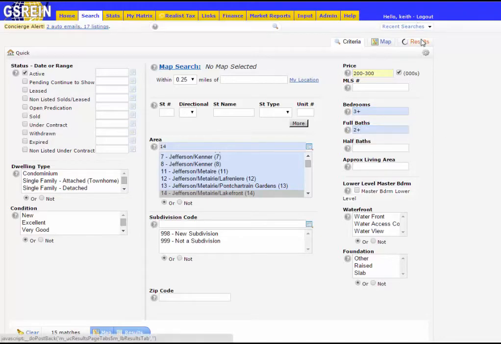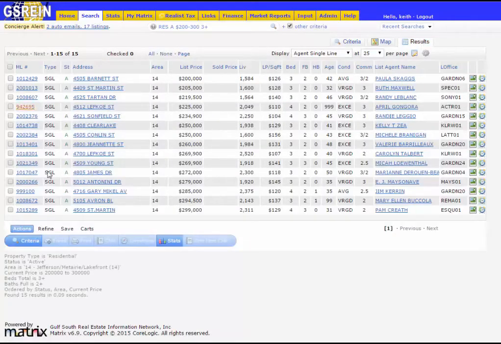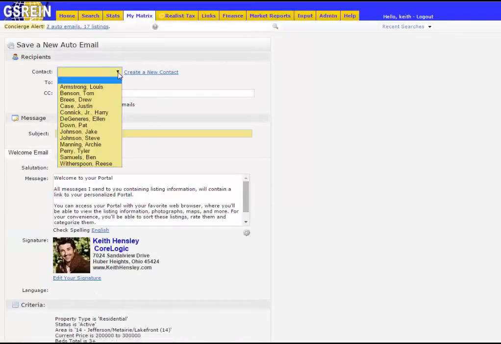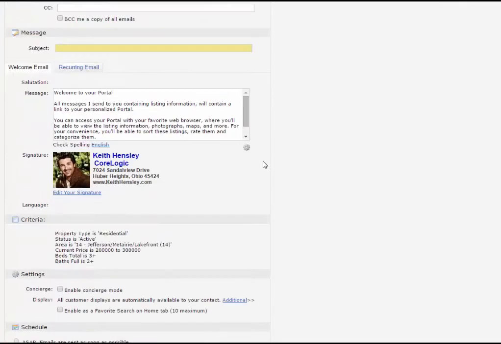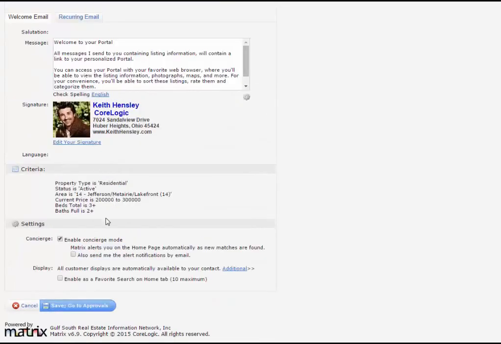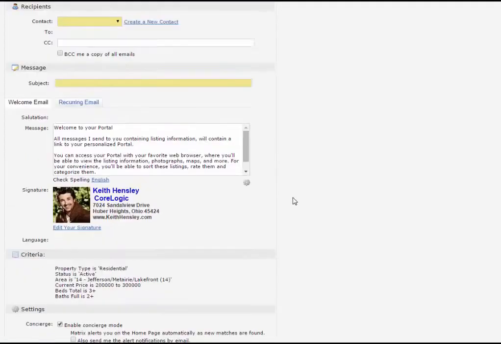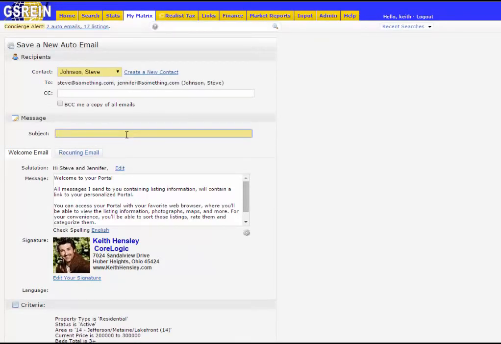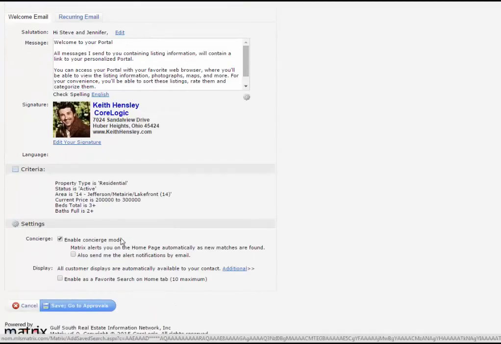And then when I get my results, I'm going to save this as a new auto email, and then I'm going to come down here and choose the option to enable concierge mode. Now when I do the concierge mode, in fact let me pick my client here, Steve again, and give it a subject, lakefront again. And now it's in concierge mode.